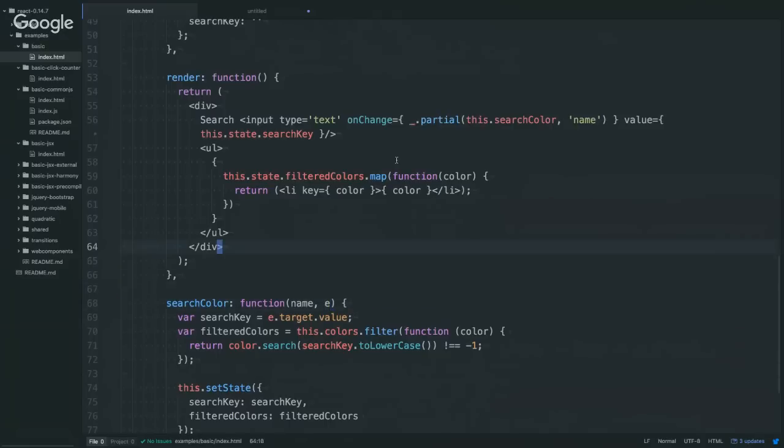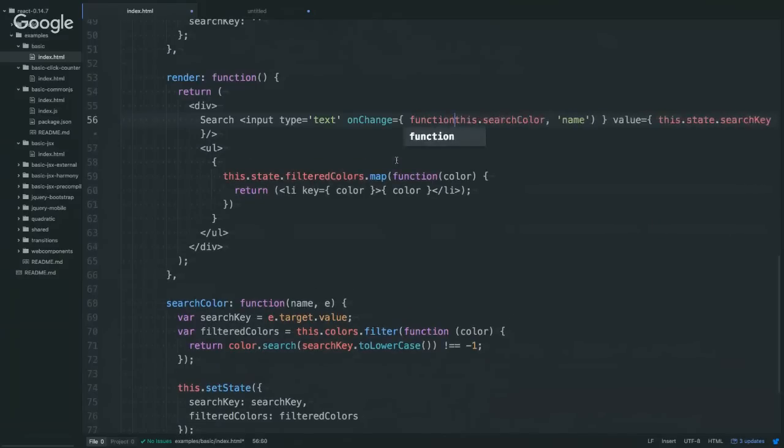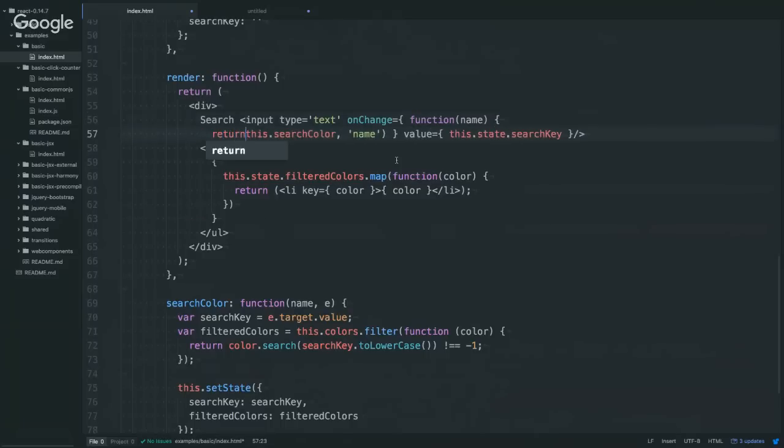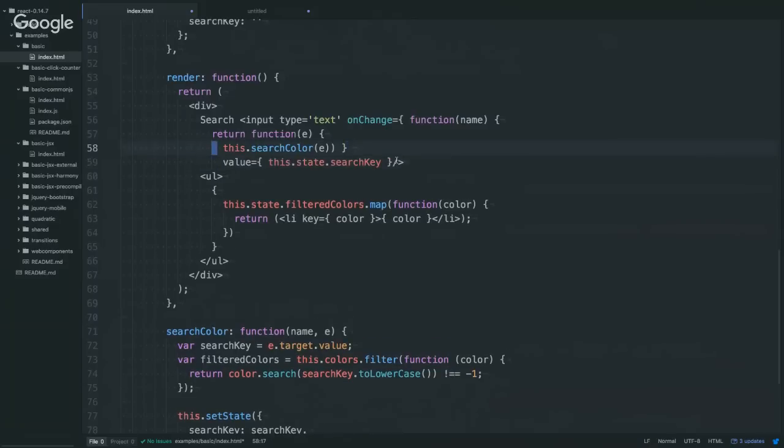So that's it. If I were to write it without using the library, that will be more clearer. So I'm defining a function. Let me look at the screen. That will take a name, and what this will do is return a function which takes e, and the syntax is screwed up. Now I'll call this dot search color with e, and just a second, let me clean this up.